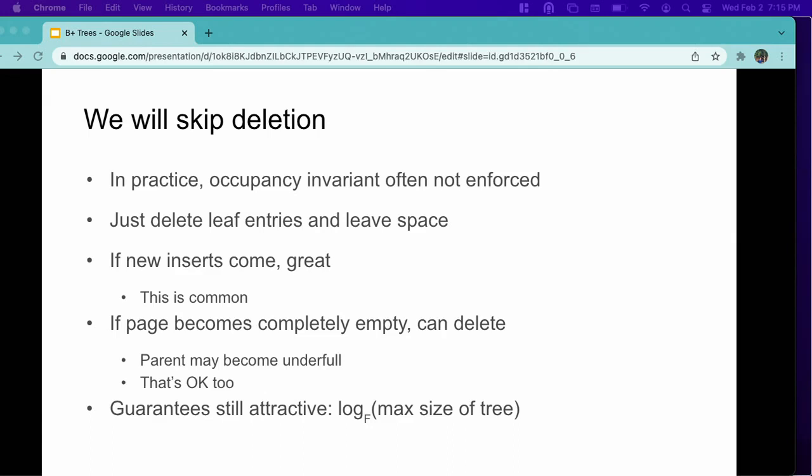We're just trying to optimize for performance here. The key is the guarantees are still attractive. It's a very efficient way to store data, and your height will be a logarithmic factor of the number of records you have. Right? And that's really what's important.